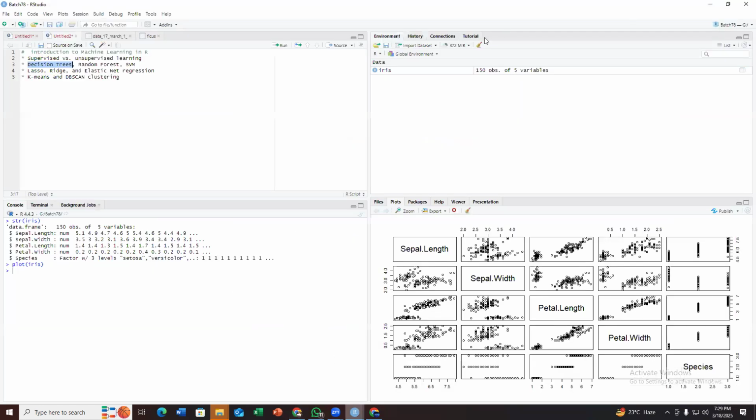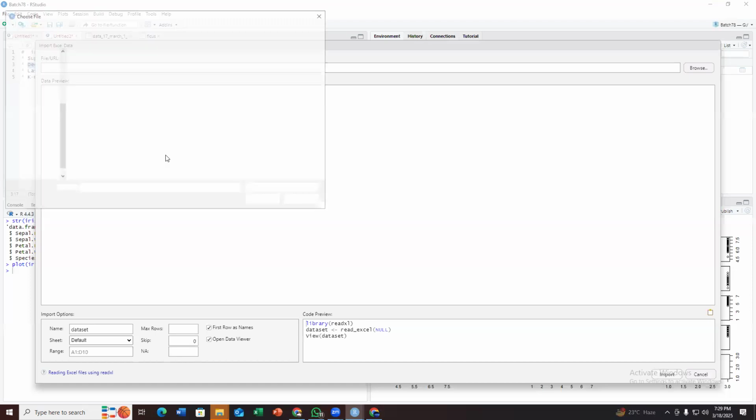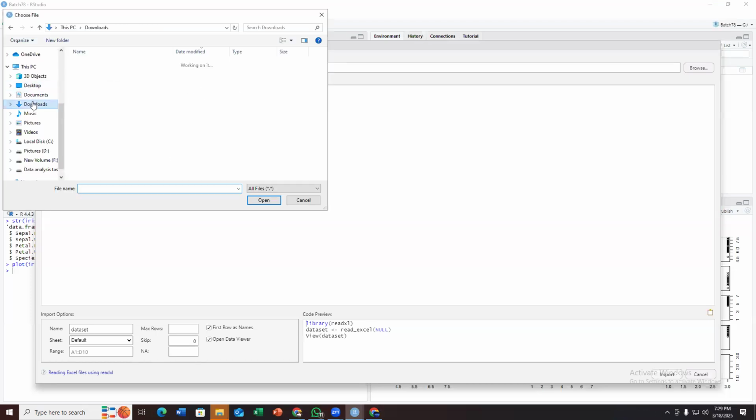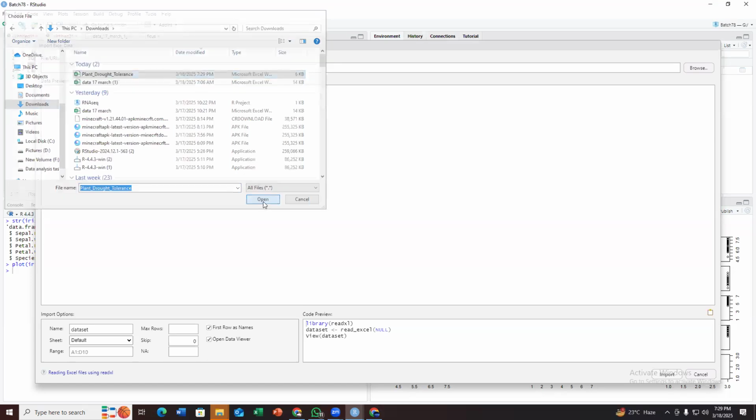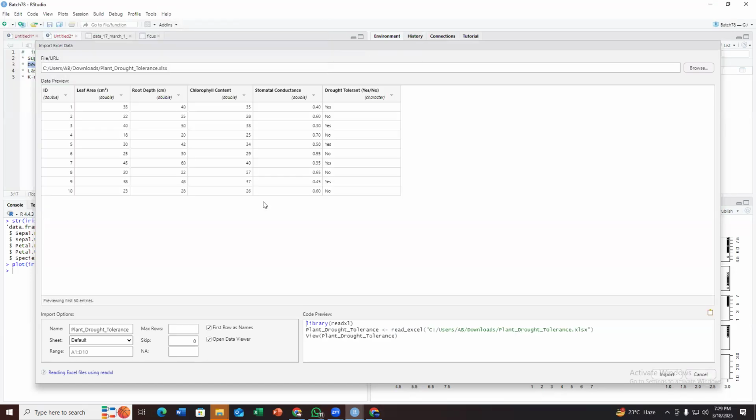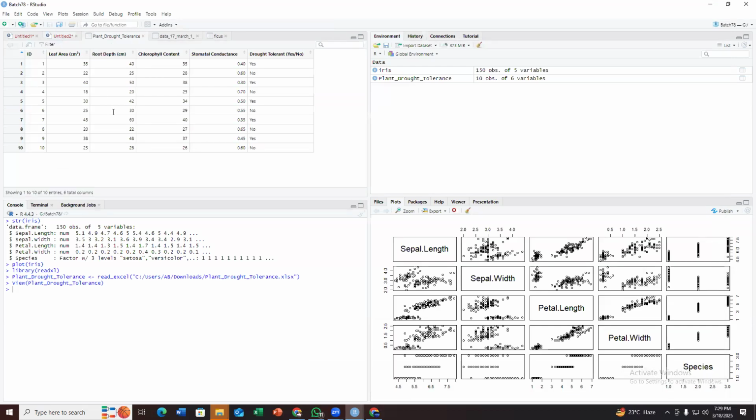Import in R from Excel, browse, download. Here is the plant drought tolerance, open. And if your field of study is economics, you can search for economics, business, and so on. And click on the import button. Now I have this data set in R.